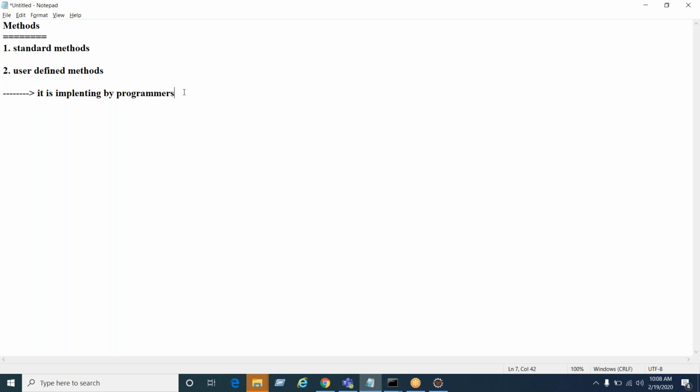So the best approach to implement a program is, whatever program you are trying to implement, always divide your task into methods, whether it is a simple task or a complex task, and each method is performing a specific task.